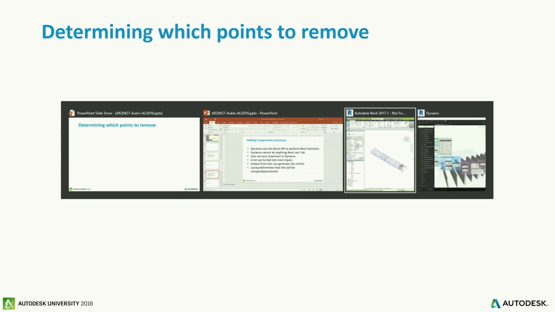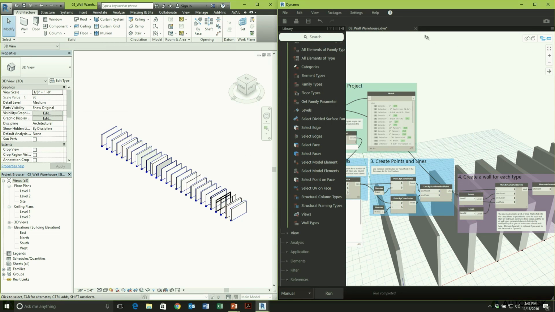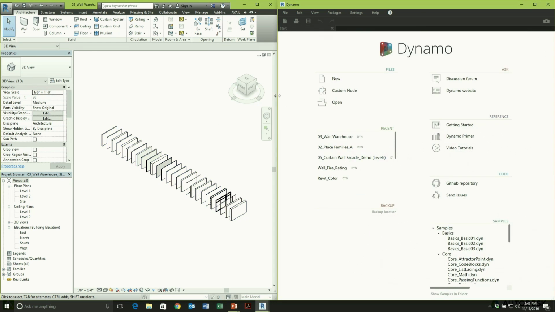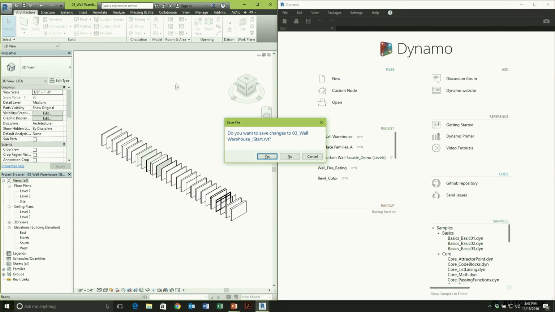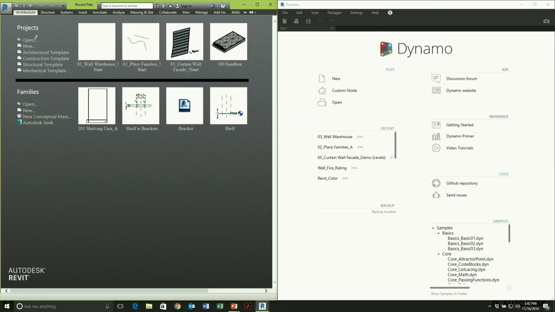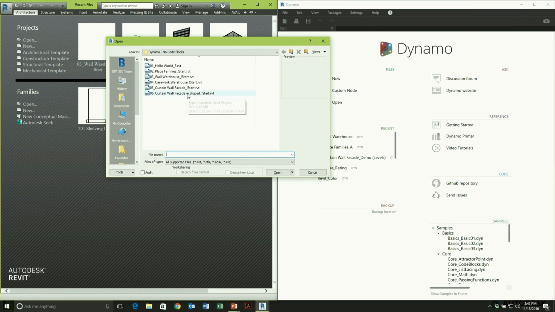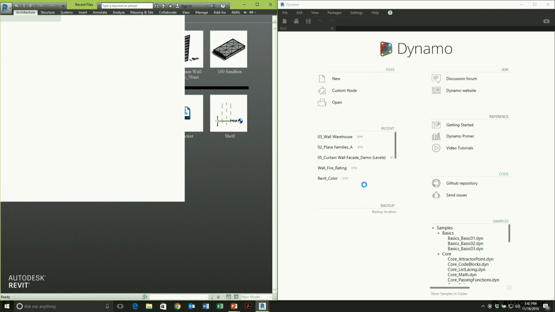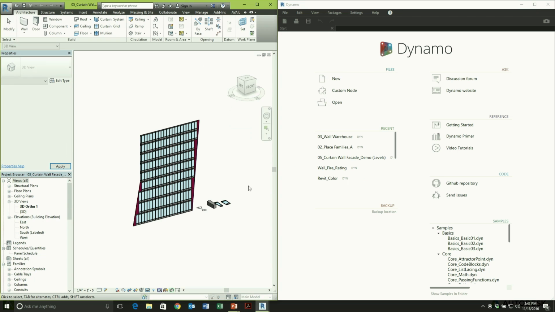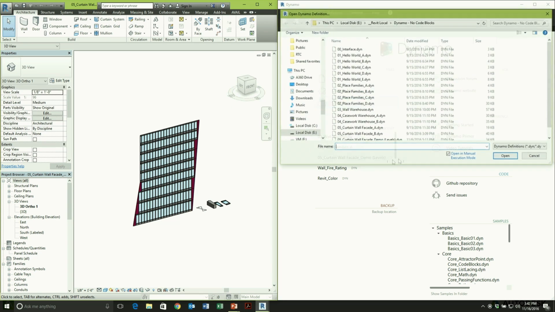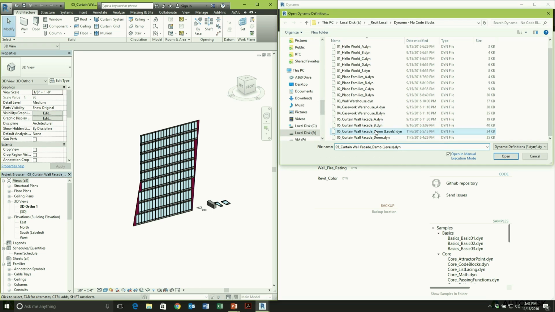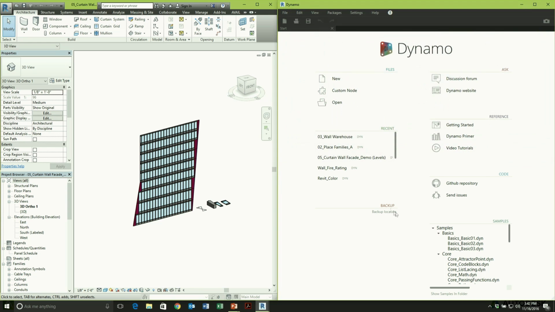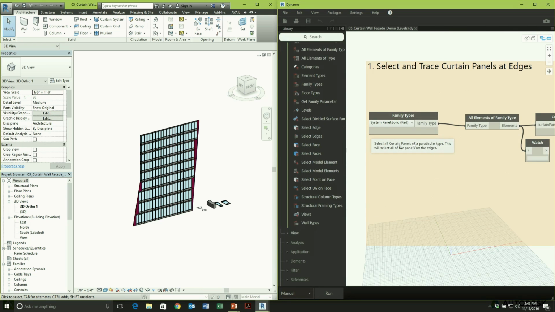So here's the example. I'm going to close this graph, not going to save. Close this file, not going to save. Open up my starter file, and it is this guy. Okay, and I'll talk about that in just a second, and then I'm going to open up my starter graph, which is this guy in manual mode. And again, it's got groups to guide us along.